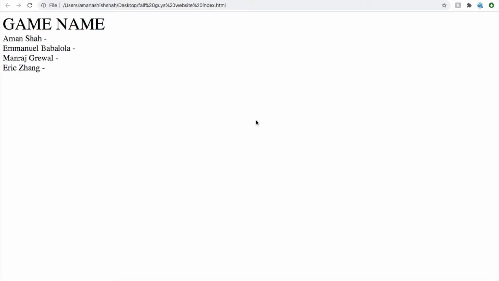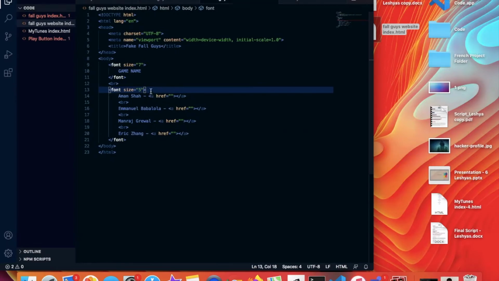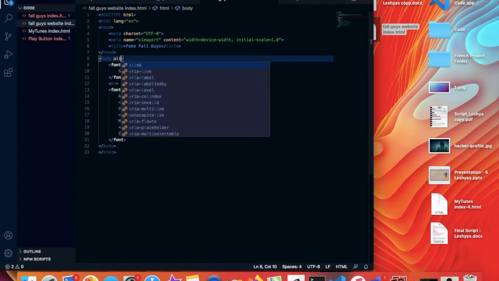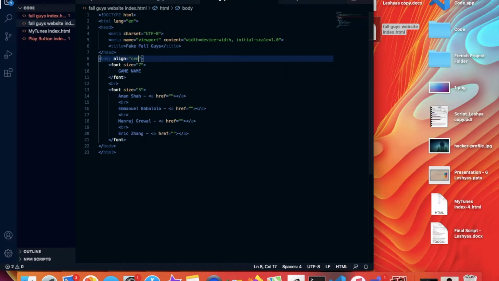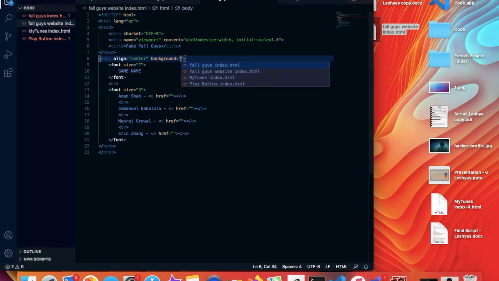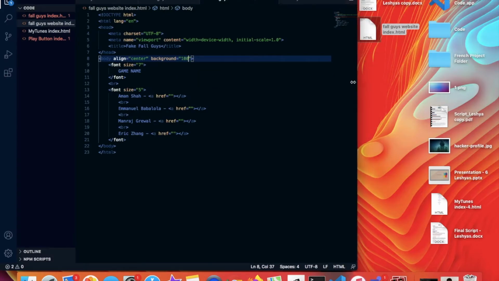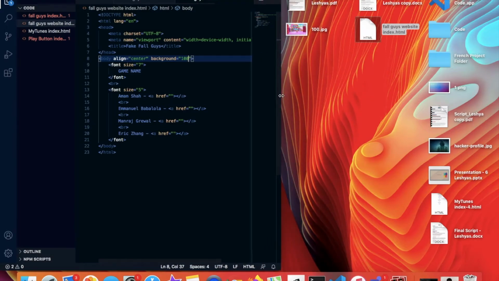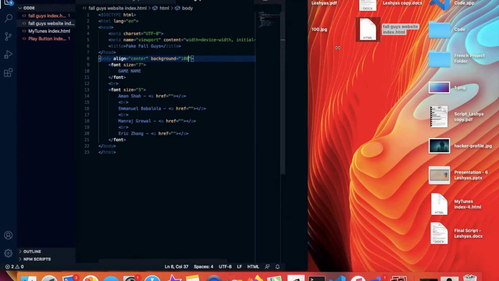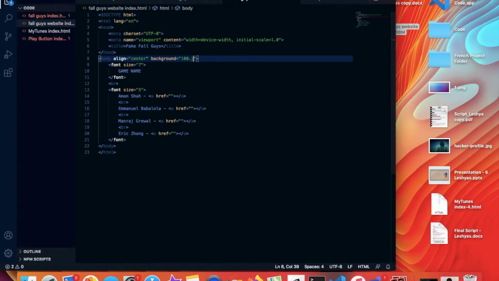Okay, that's not bad for now. Now the first thing is that we want all of this centered, actually. So I'm going to put align center. And I'm also going to add a background. For now, I'm just going to put a Fall Guys background, but as we create our video game, I'm going to put a picture of the gameplay into there. But for now, I'm just putting a Fall Guys gameplay. It's going to be 100.jpg.